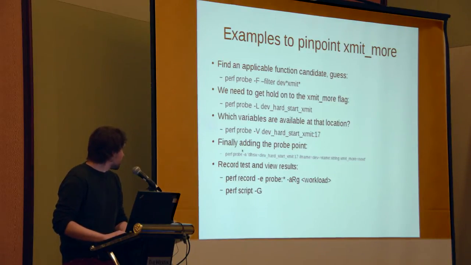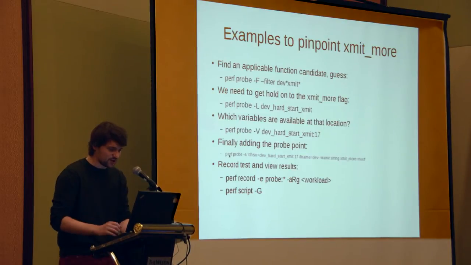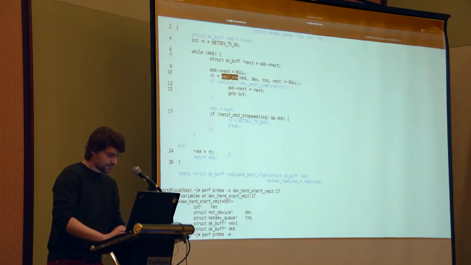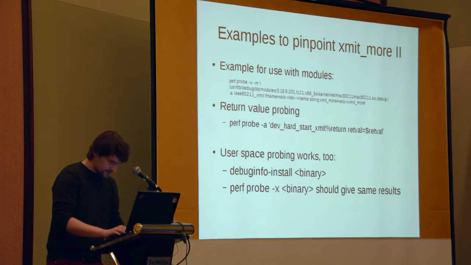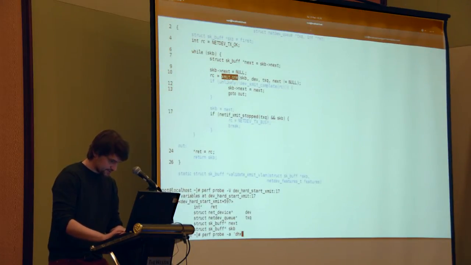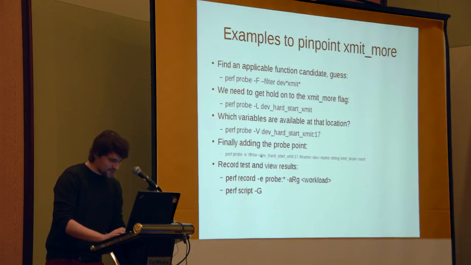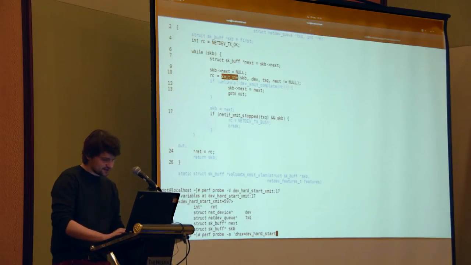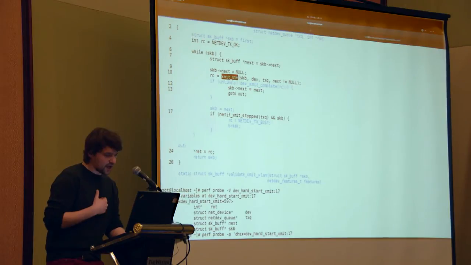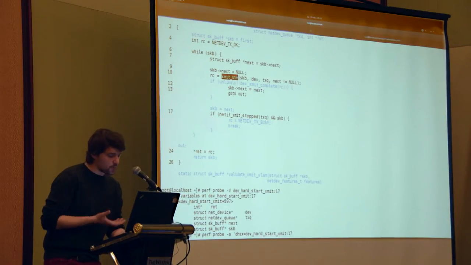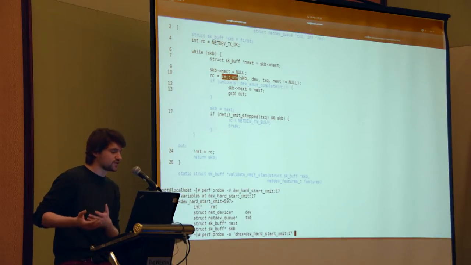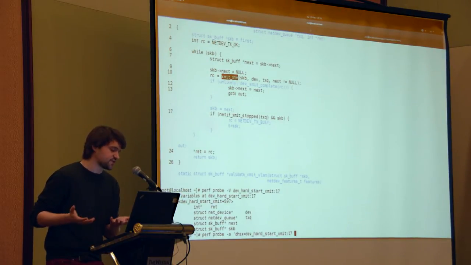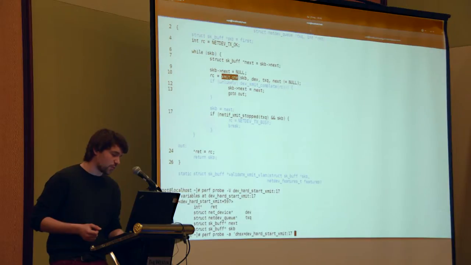Do you see my mouse? Basically, it's already here. I'll show you a few more tricks you can do at the same time. I cannot copy paste it, so I just have to type it by hand. I define a new probe called DHSX, just shorthand for dev hard start xmit. If I hadn't specified anything, it would just use the function name as the probe name.